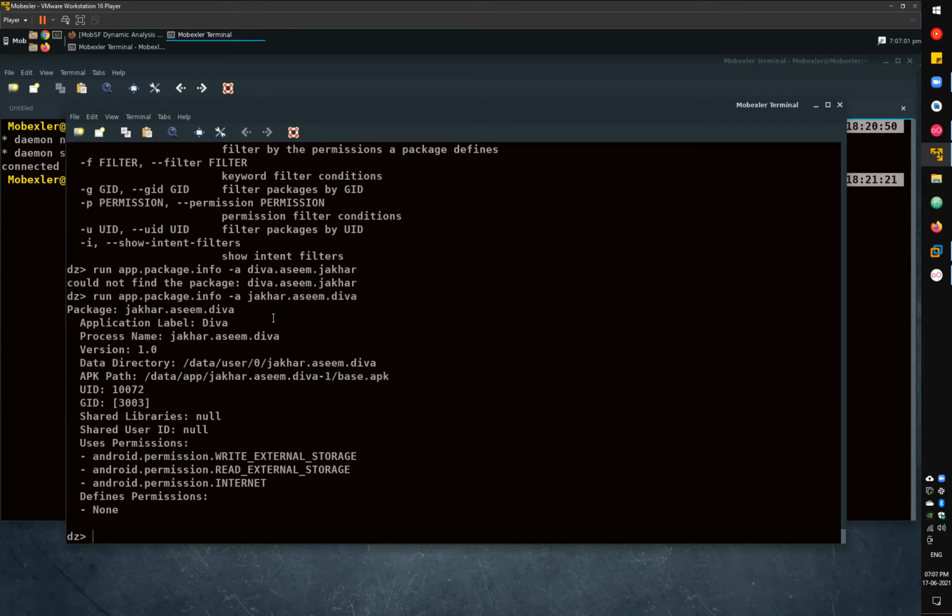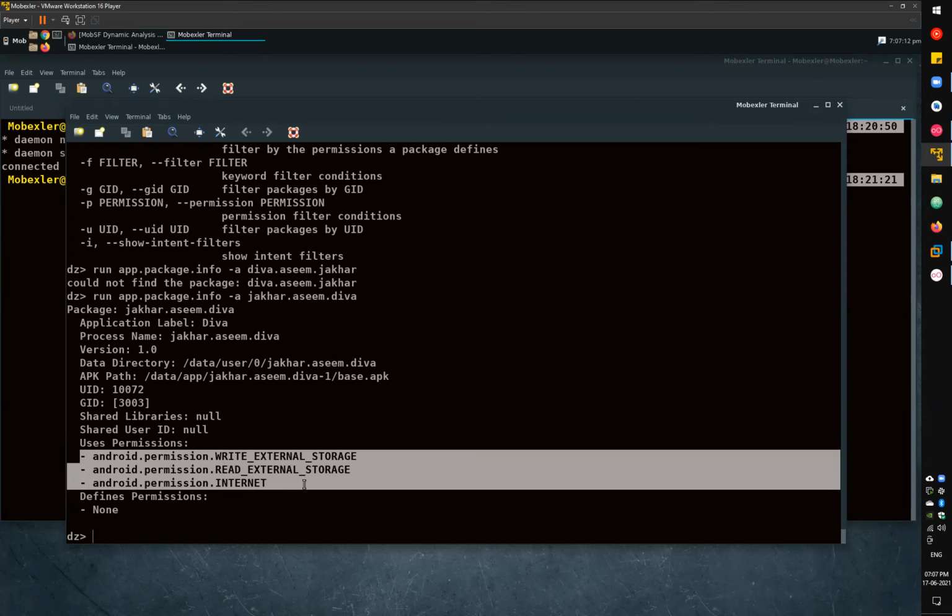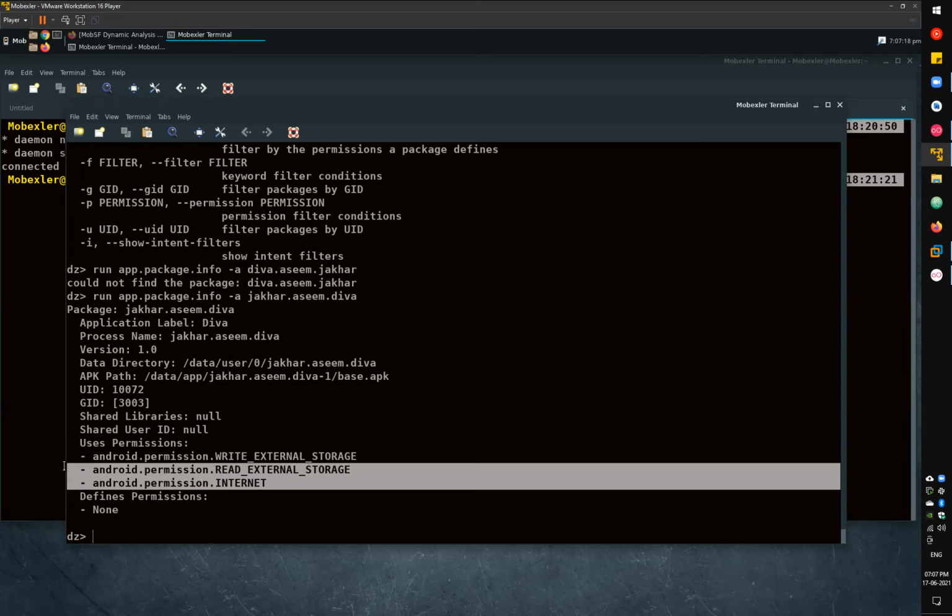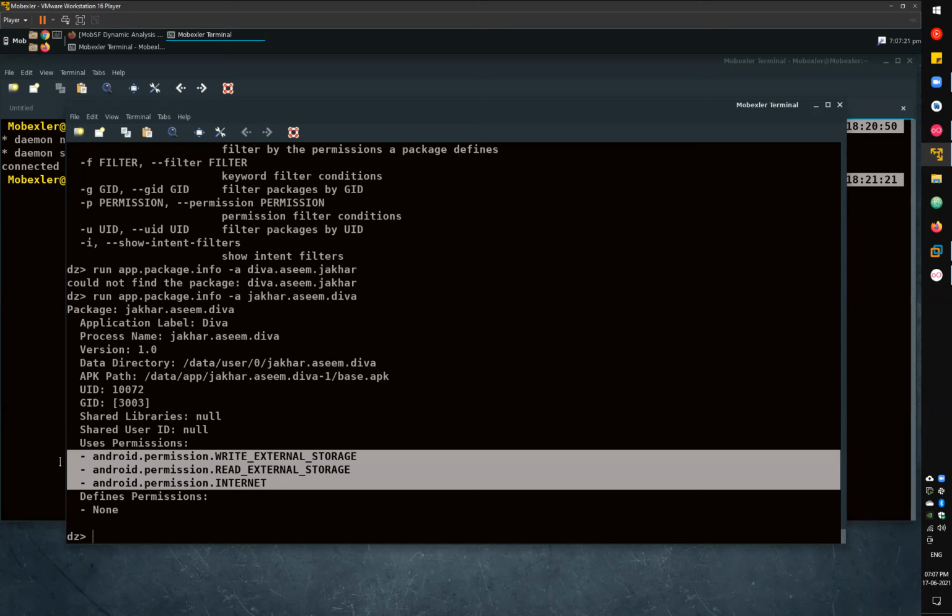And here we go. So we got the basic information about the data directory, the application path, the user ID, the group ID, shared libraries, shared user ID, and the basic permissions as well. This will also list out all the permissions which are defined in your manifest file. These permissions were extracted from your manifest file, not from anywhere else. Right?